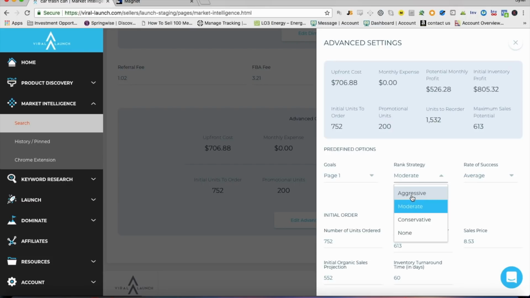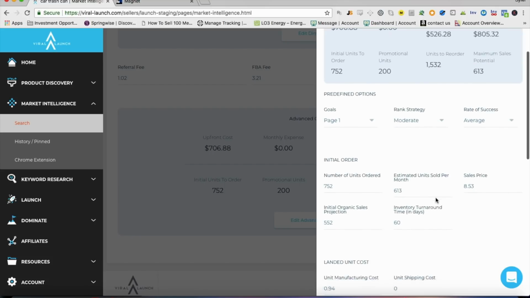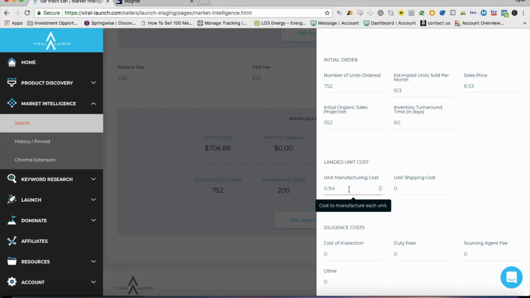So if you're doing it really aggressive, let's say you're doing 100 units a day or whatever, you'd hit aggressive, and you're able to shoot your rate of success: conservative, average, ambitious. And so this is a really cool tool. And here, if the profit is a little higher for you, say you're able to get this for 50 cents a unit, you'll edit it there, and then you can also put in your shipping costs, so that way you can get your total landed cost per unit 100% accurate with this tool.